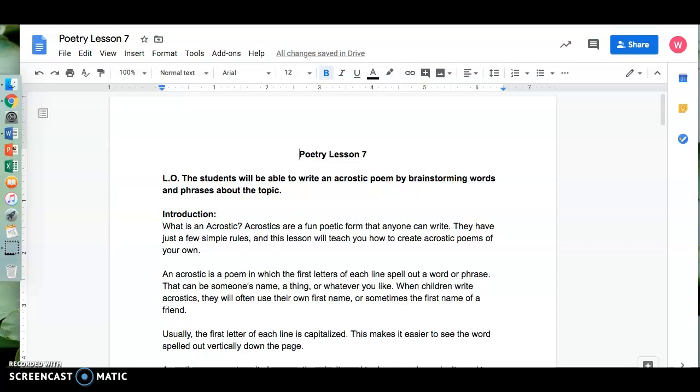What is an acrostic? Acrostics are a fun poetic form that anyone can write. They have just a few simple rules, and this lesson will teach you how to create acrostic poems of your own. An acrostic is a poem in which the first letters of each line spell out a word or phrase. That can be someone's name, a thing, whatever you like. When children write acrostics, they often use their own first name, or sometimes the first name of a friend.